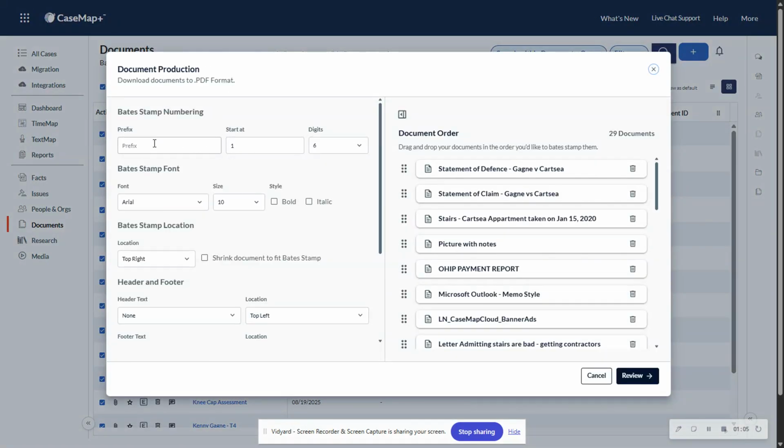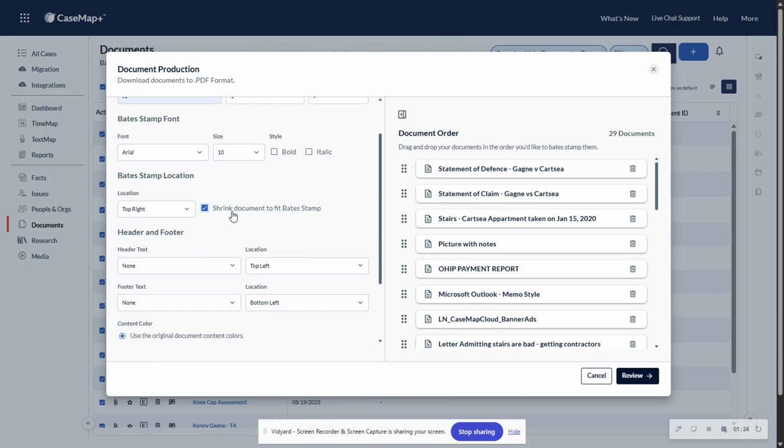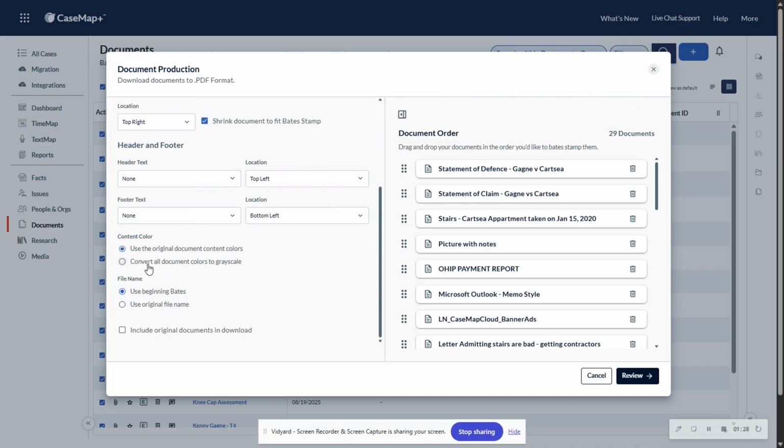And here you have the option to set up a prefix and indicate how many digits, the size of the stamp, the location of the stamp. I highly recommend you shrink it, because maybe it's a picture and it's got a black border and your stamp will not be visible. So if you shrink it, it will be in the top corner. You can, of course, add a header or footer. You can make all documents black and white. You can choose the output.